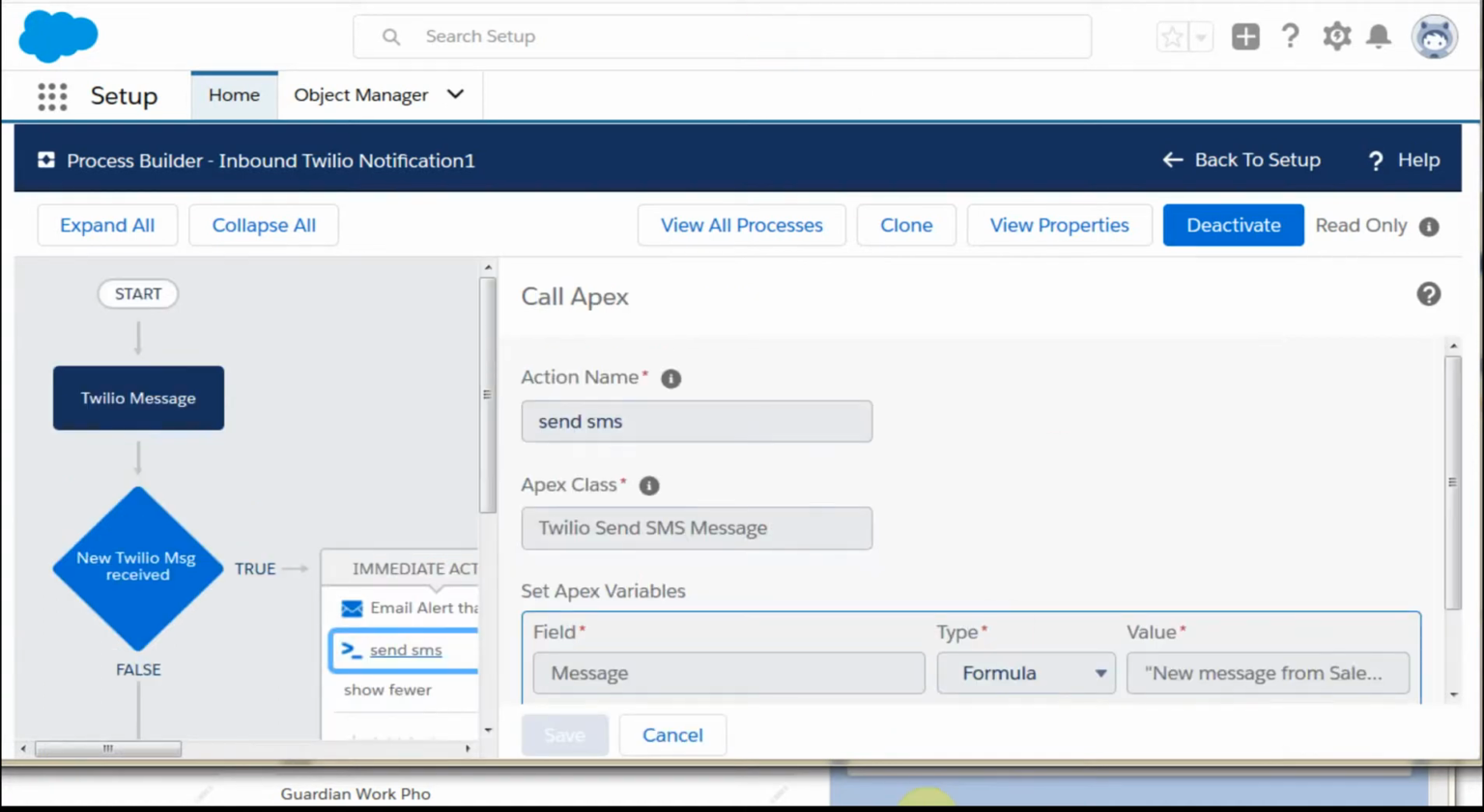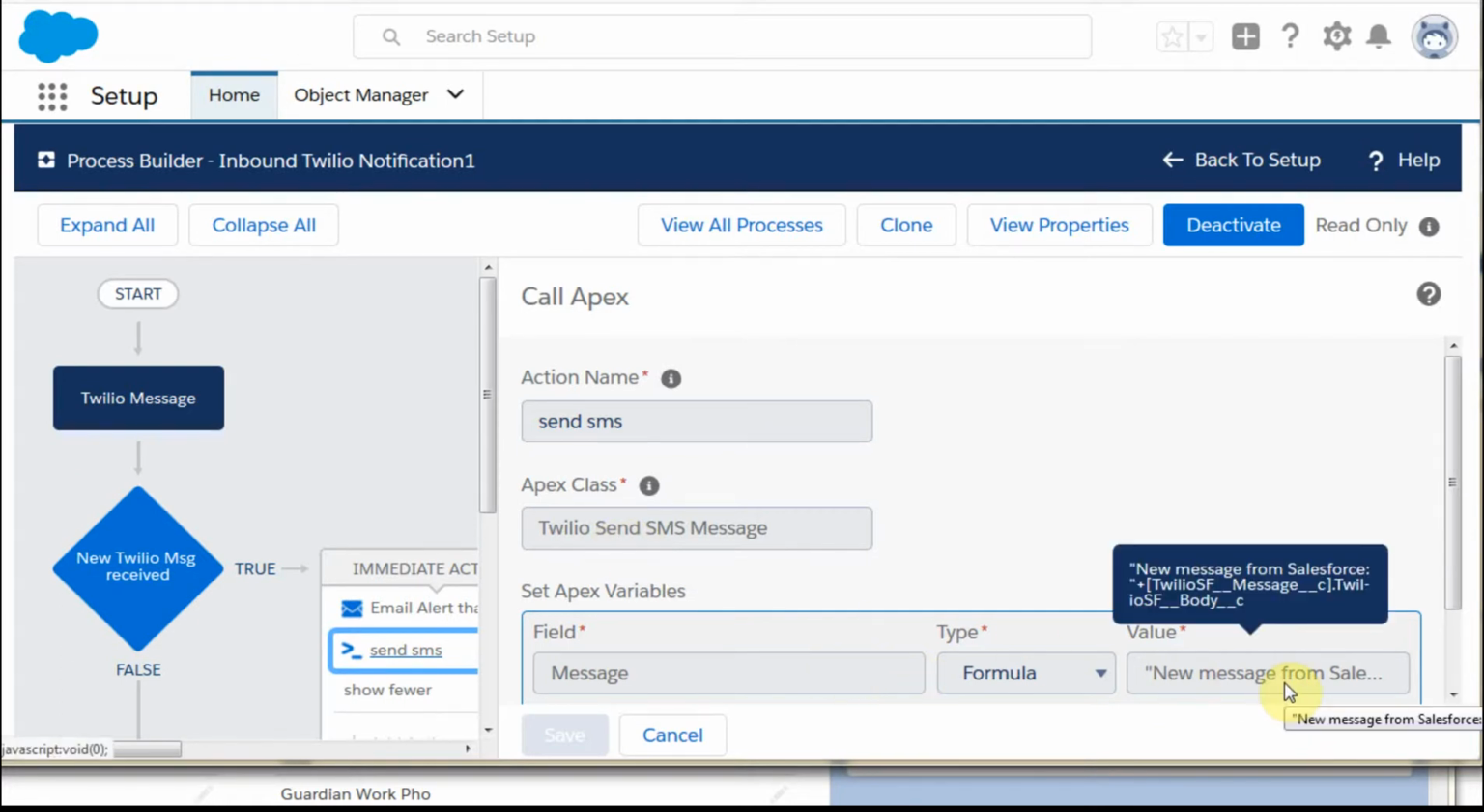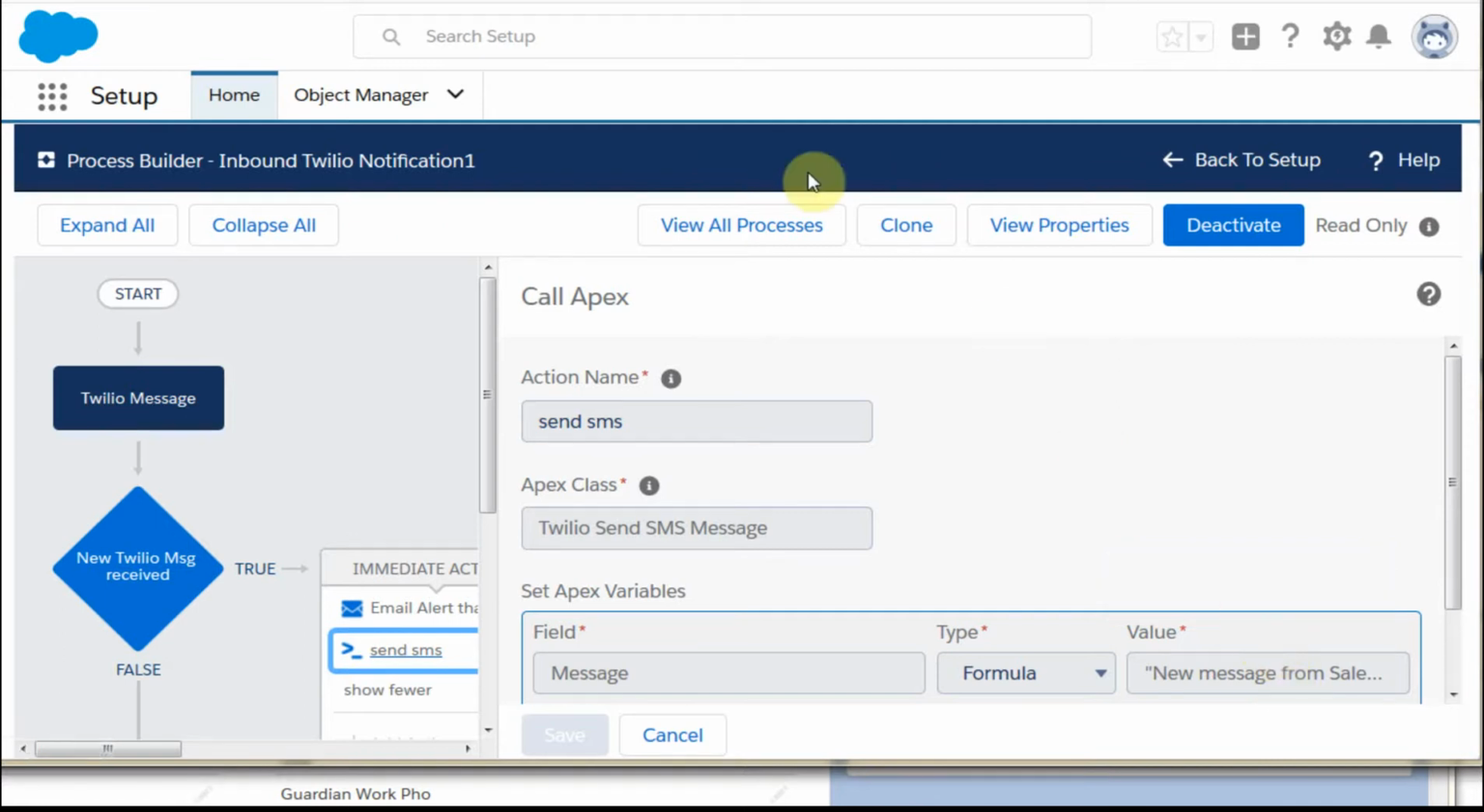And then I'm going to show an Apex action, a Twilio Apex action, that lets us send a message. If that all makes sense, go do it, because it's actually pretty impressive and easy to do. What I'll do is take you through the steps, though.